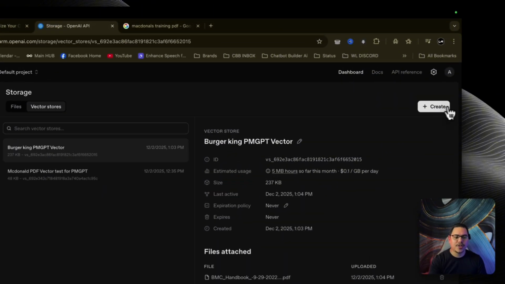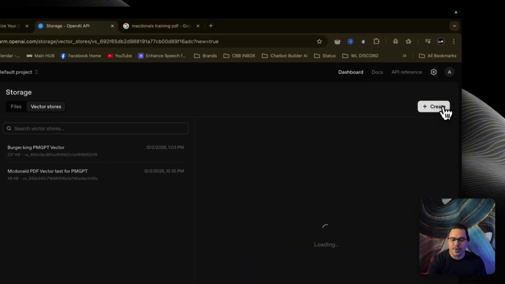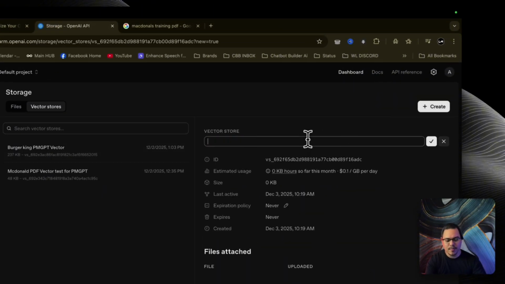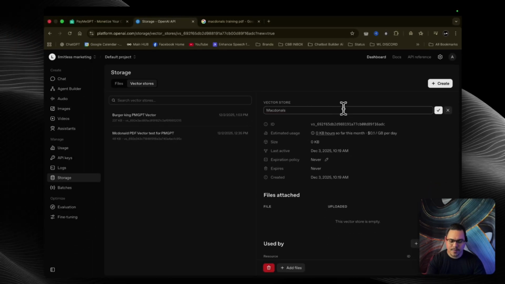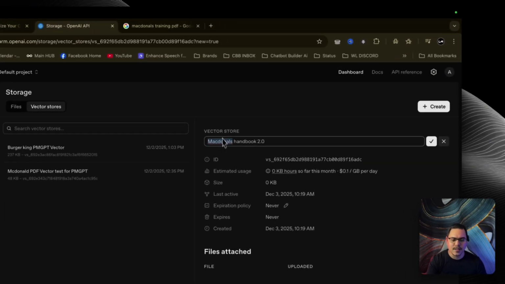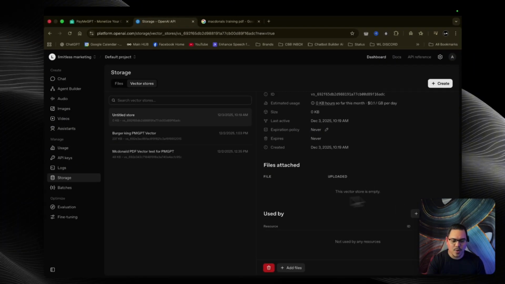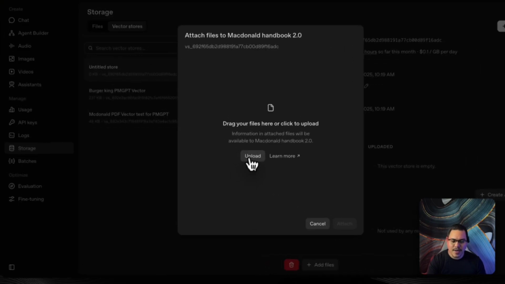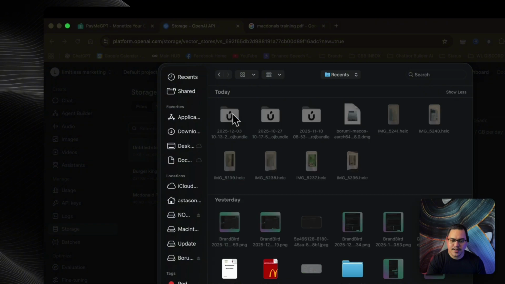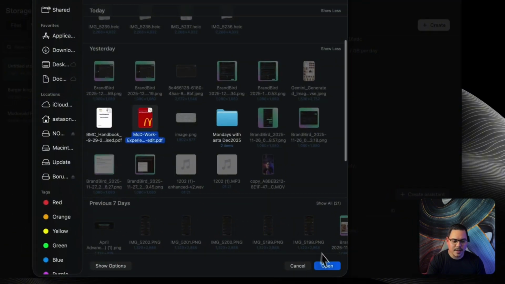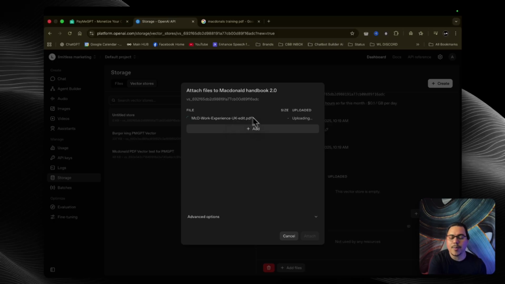Now for this one, I'm going to just click on create so that you can see what the process is like. I'm going to give it a name, call it McDonald's Handbook. Let's fix this right here, McDonald's Handbook 2.0. And then where it says file attached, this is where we want to start uploading files. So I can do that by clicking on add files right next to the rubbish bin icon. So click on add files and I'm going to simply click on upload, and I'm going to go to recent and I'm going to choose the file from yesterday. So McDonald's right here, open, and here I have it uploading.